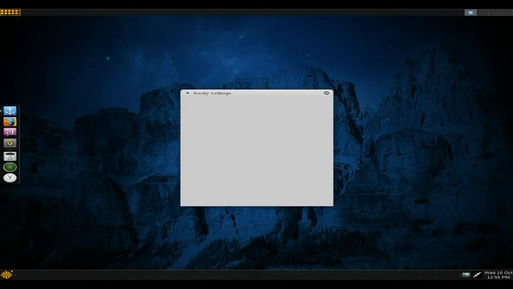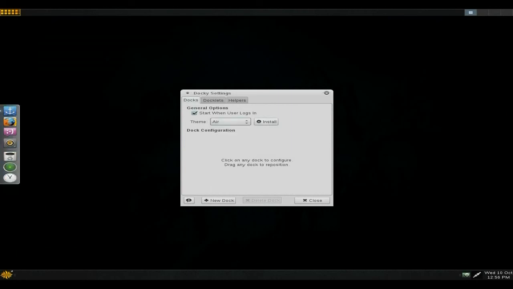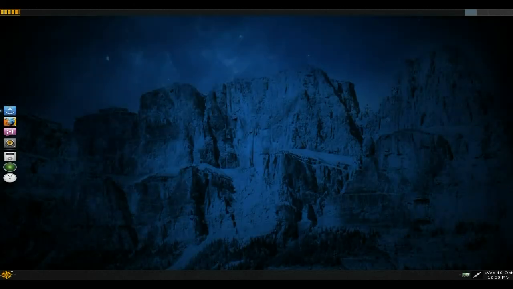I'll just play around with Docky a bit for you. If we have Docky up, you can change the configuration of your themes, whatever you want. You can have Air, or a bit of transparency, or you can have Smoke and Water, and a bit of HUD. But I think I might do a bit of transparent, actually. Do you like that? I like that. It's nice and transparent, basically.